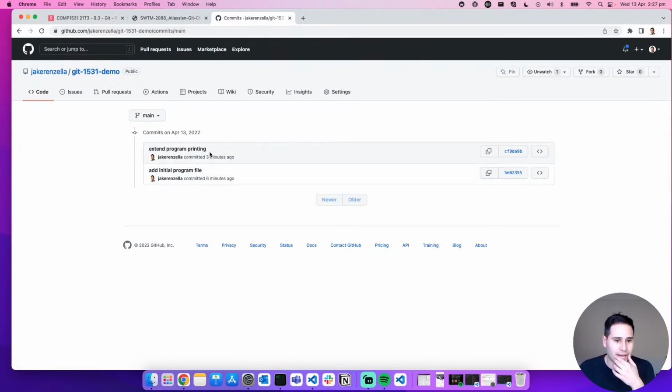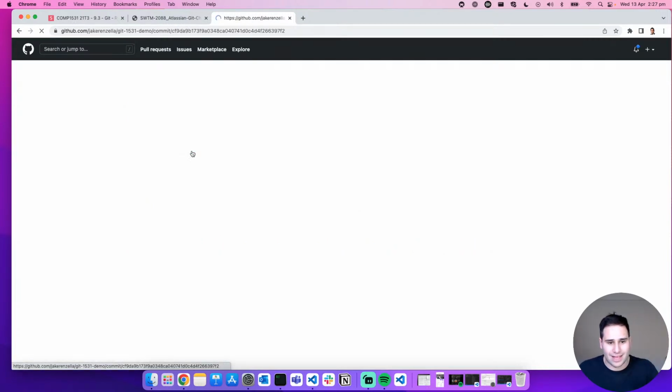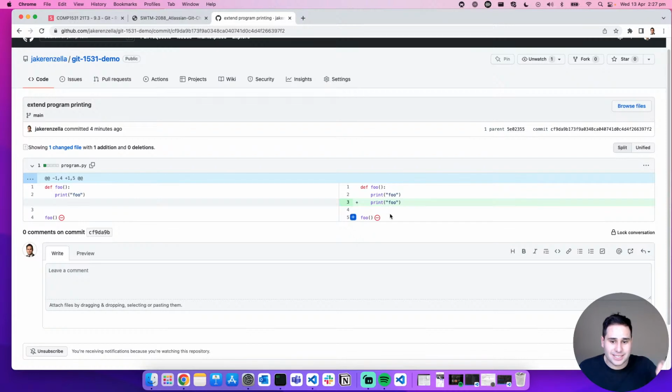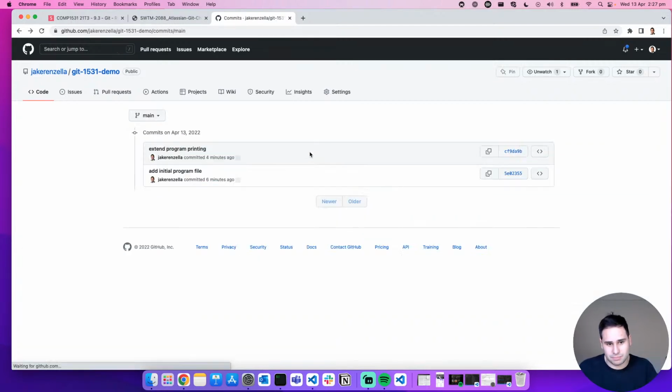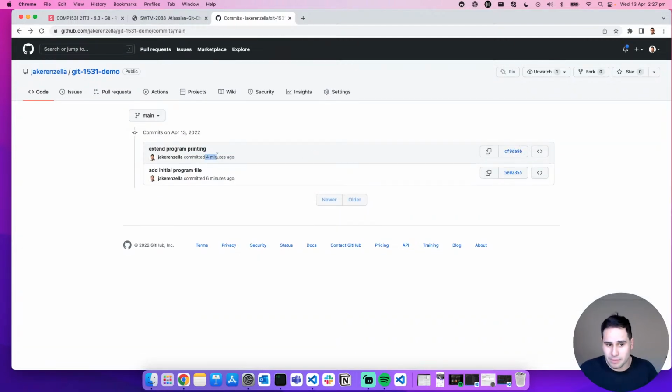Then we can see here, we have our initial program file, and then we've got our resolved extend program printing. And if we look at that commit, you can see that it contains the changes that we actually wanted to make in that position. It was made 4 minutes ago, and it resolves the typo.